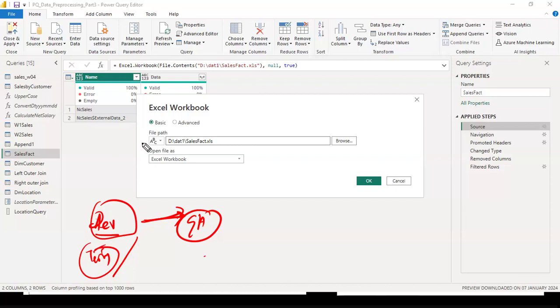In that case, the QA team uses a different file. Maybe the file name is the same, but the data in this file is completely different from the developer's data file, because they want to test based on their own test data. So let's say their file is available in the E drive. They would need to come here, click on browse, and change it to E. Assume you have developed 200 reports.